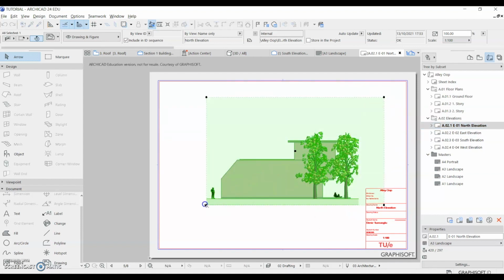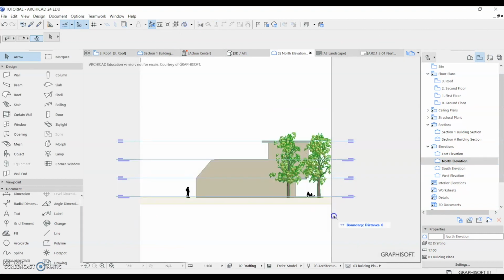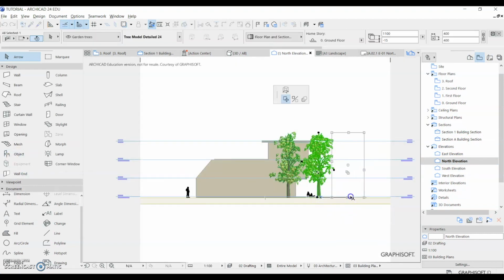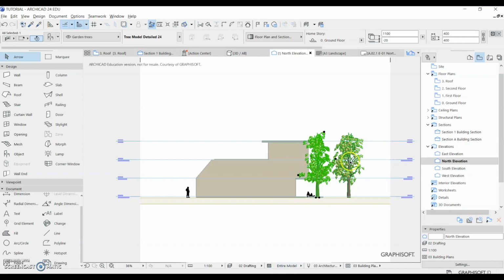So let's have a look at this north elevation a bit, and I might go back to north elevation, and then here it's immediately updated. This is automatically updated.